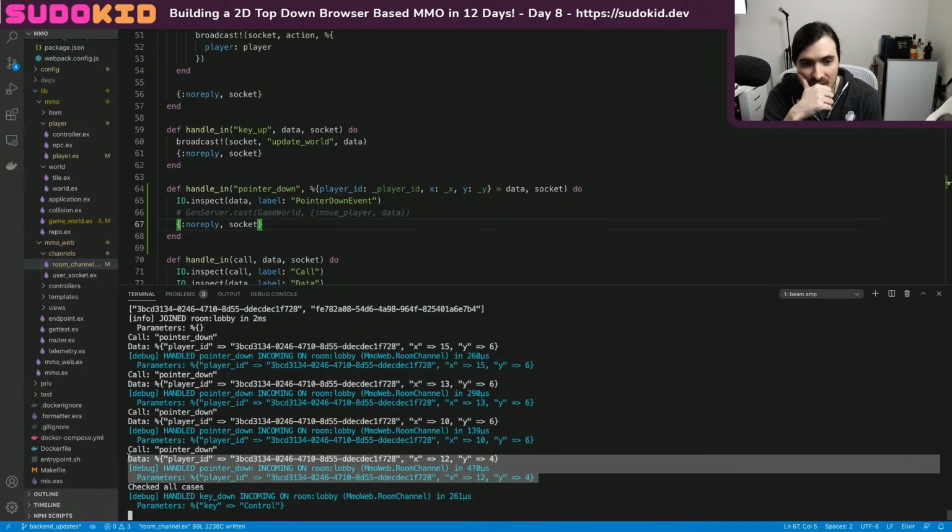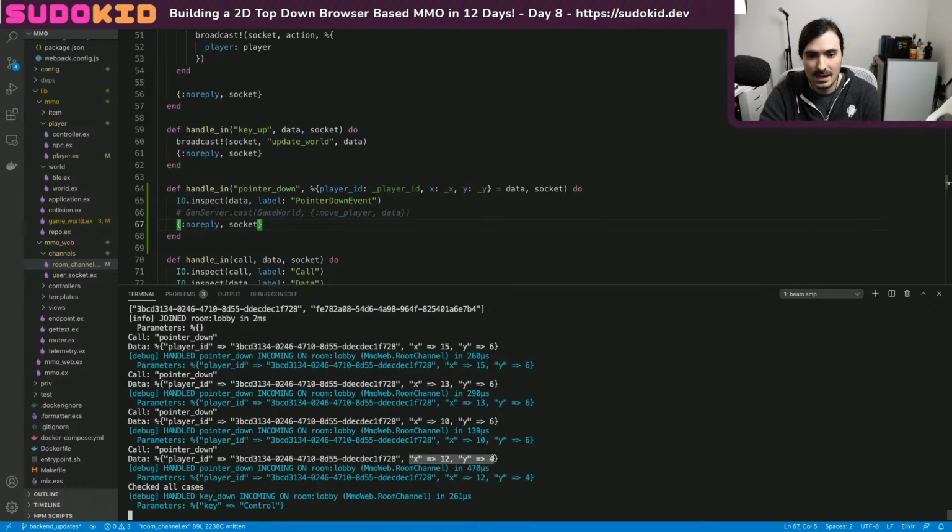Do you see it? Does this make sense? Not a single bit. I'm just joking. It says player ID, handling pointer down and coming onto the room. So it's basically saying where you've clicked. Yeah, that's the exact place where you clicked.